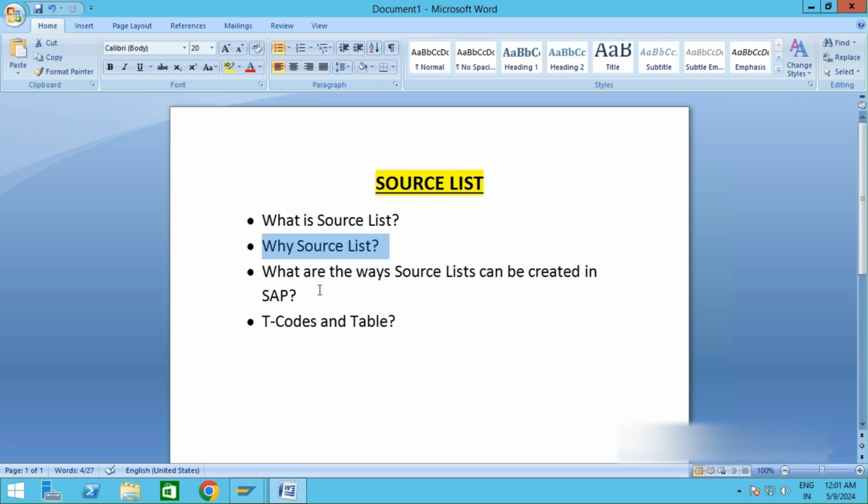So, next question is what are the ways the source list can be created? There are mainly two ways we can create source list in SAP, that is automatic, and the next is manual creation of source list. So let's go ahead and see both ways how we can create source list in SAP directly. The first is automatic creation of source list.